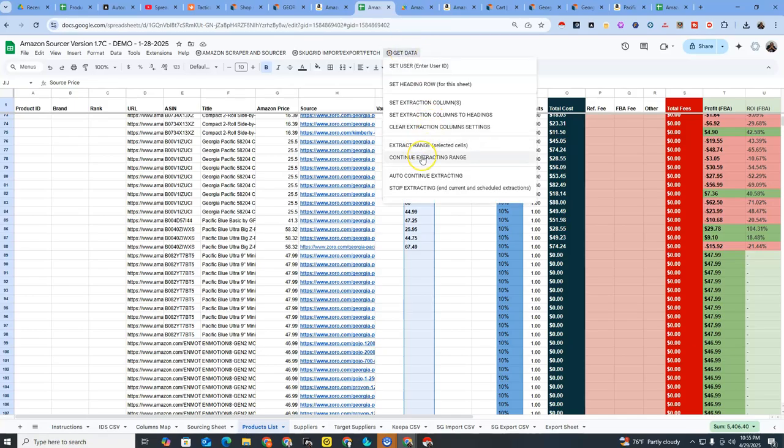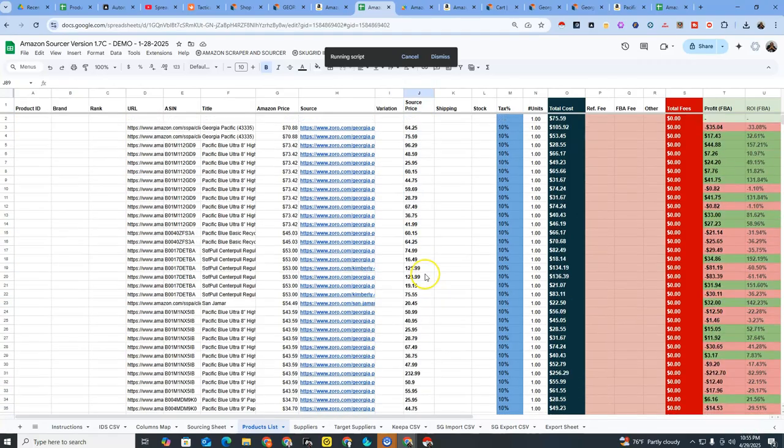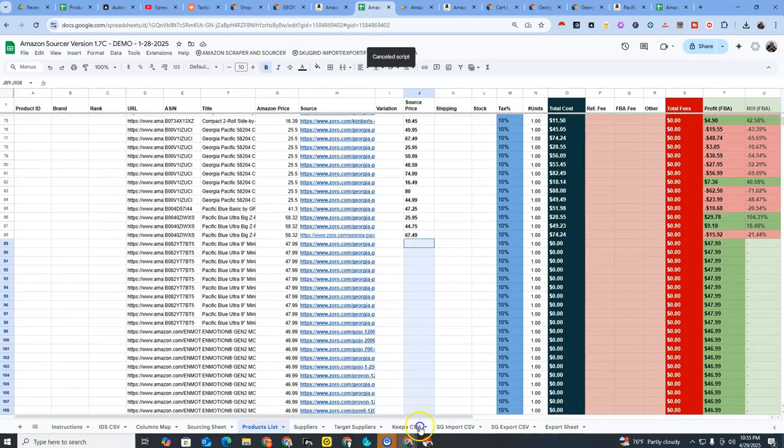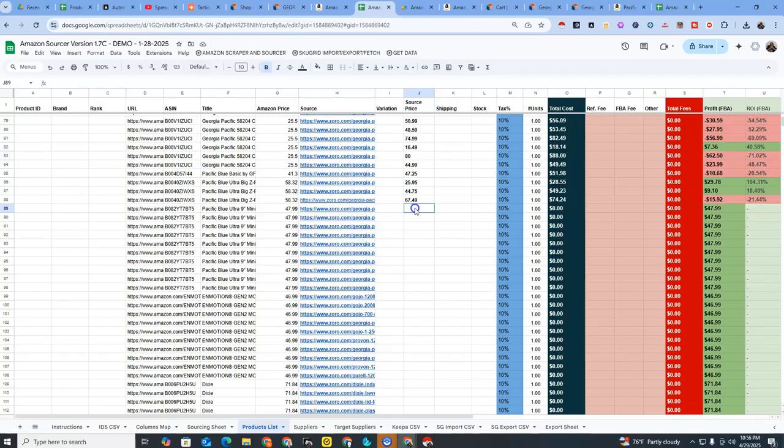So I'm going to select the whole range and then continue extracting range. See if it will continue. But I don't think so. Okay, because I don't see it continuing from where it left off. So what I'll do is I'll just go ahead and highlight the range.